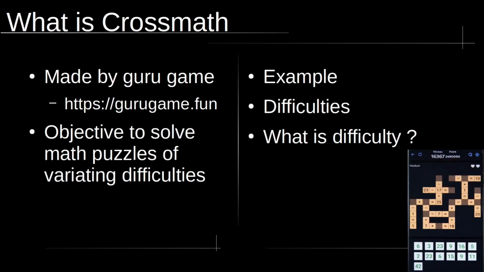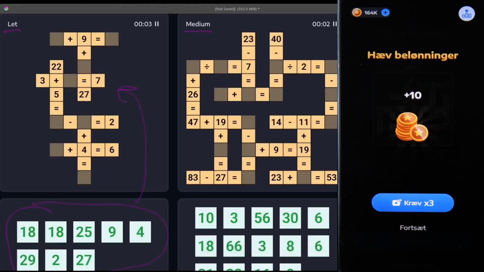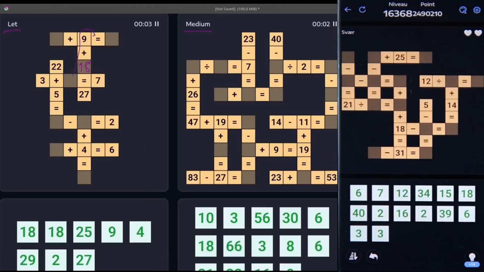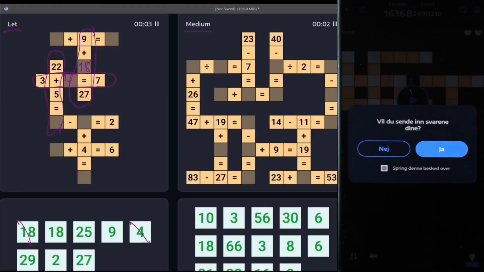Some facts about the game are on the screen. It's made by Guru Game. You can see the link here. The objective of the game is to solve the equations by moving the numbers from below up to the top. To begin with, the equations are super simple, just having one variable per equation. So there is really only one correct combination up front.